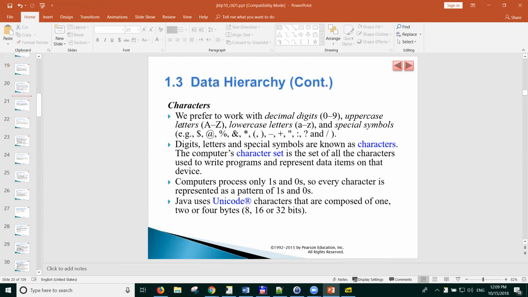With characters, as we see here, we prefer to work with decimal digits 0 through 9, uppercase letters A through Z, lowercase letters a through z, and special symbols, such as a question mark, an ampersand, a dollar sign, and so on. Digits, letters, and special symbols are known as characters. When you look down at your keyboard, you see a bunch of characters. The computer character set is the set of all characters used to write programs and represent data items on the devices. That's how the computer is able to store information and how we're able to program.